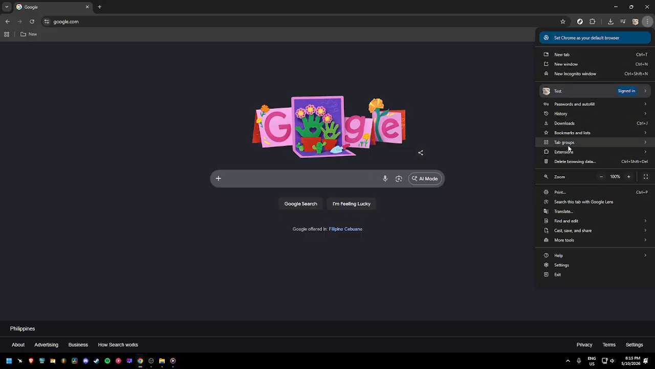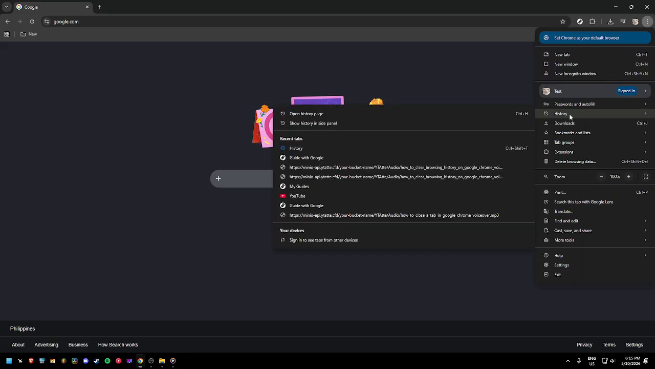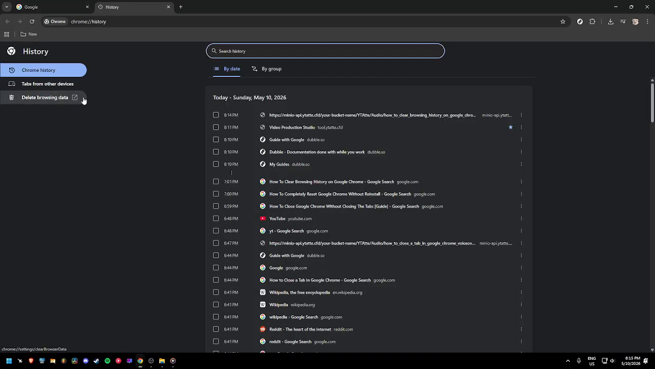In the menu that appears, find and select History. When you hover over or click History, Chrome will show you additional history options. From there, choose Clear Browsing Data. This will open the Clear Browsing Data window, where Chrome organizes the information it can remove.